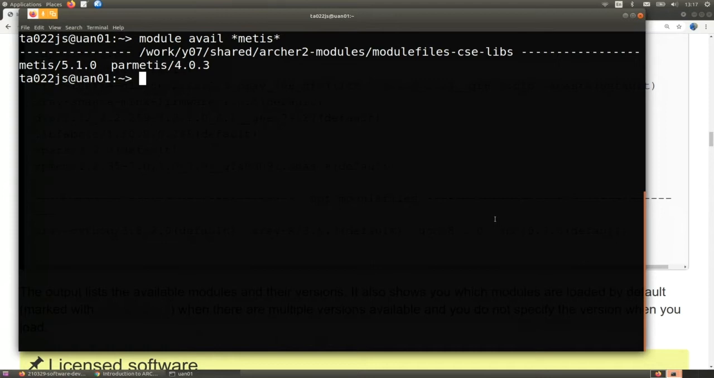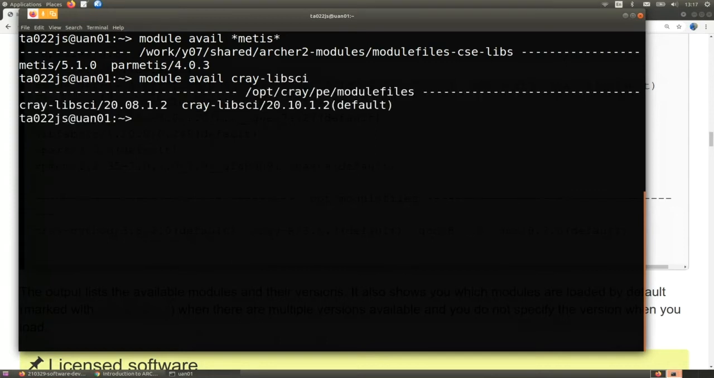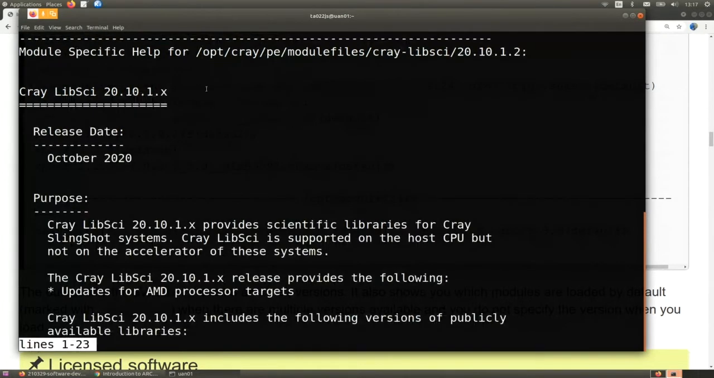How do you check which module is which, however? So I mentioned, for instance, the cray-libsci module. How do you find out more about this? There's a couple of those, and you'll see that there's two of them. One of them has default written next to it, and one of them doesn't. So how can I find out the difference between these two? Well, the first thing I can do is learn more about the module by typing module help cray-libsci, and then I get a help page.